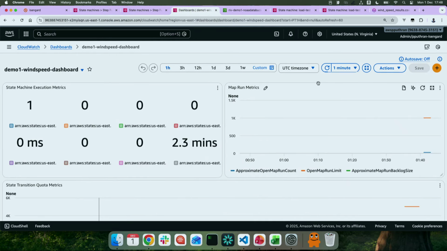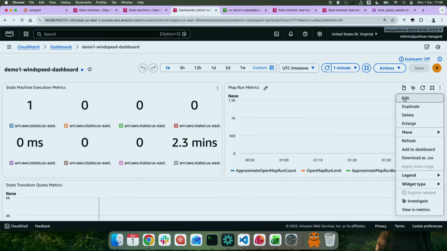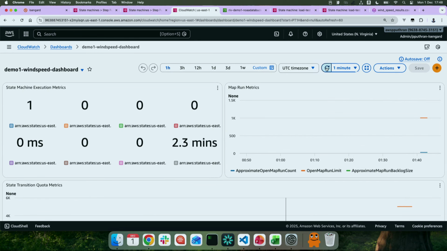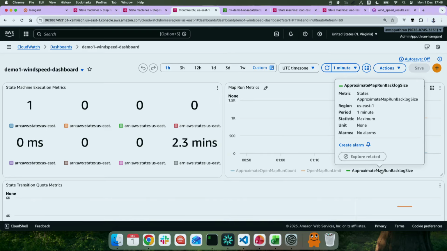So I have a dashboard here, and if I show you the metrics that we are monitoring. These are the metrics that Diego was mentioning, which were recently launched. So you have the open Map Run limit, which is the maximum, and then you also have the current open Map Run count, which shows you the current status, and then you have the Map Run backlog size as well. Now, while the load test is going on, if you wait for a few seconds, we can see that the Map Run limit is exceeded, and then you'll start seeing the backlog size start to increase.